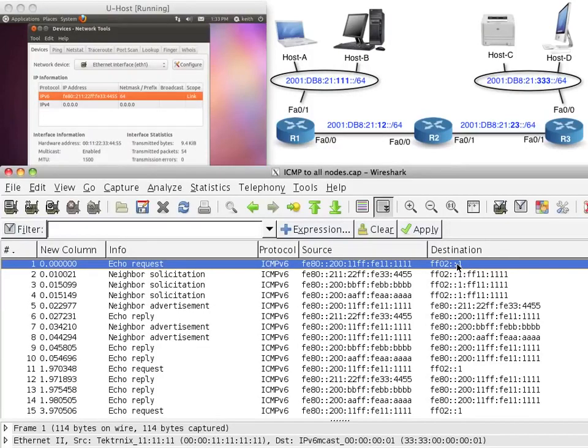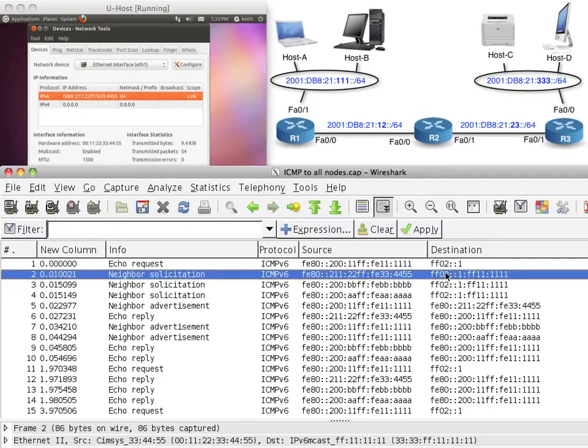So we could use multicast groups for all kinds of purposes. Right here is primarily just to demonstrate that every device is joining the multicast group of FF02::1, and every device will join a solicited node multicast group depending on the interfaces that it has IPv6 configured for.